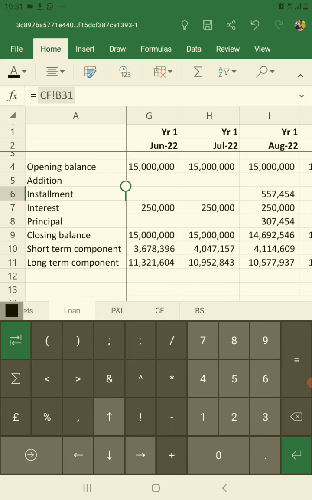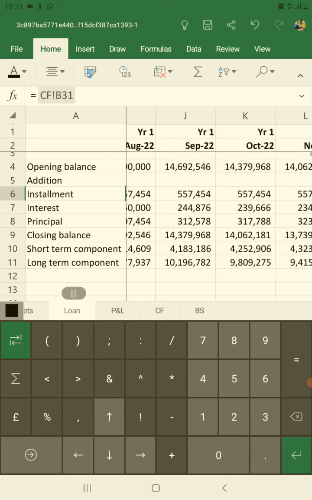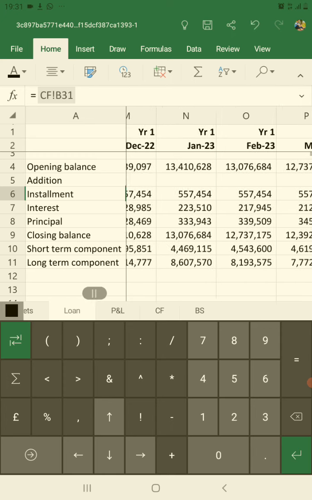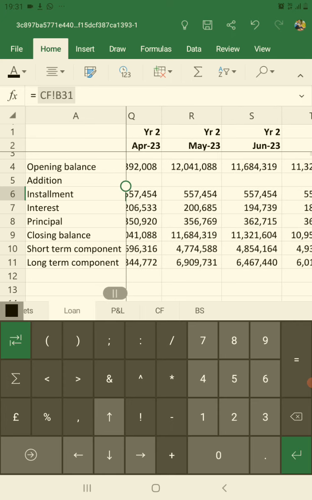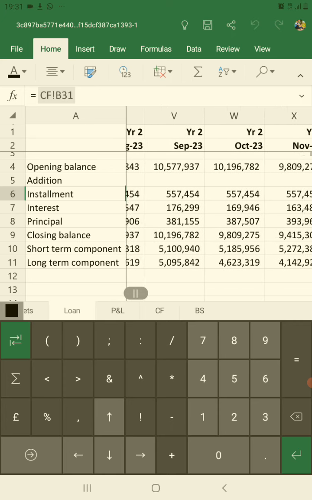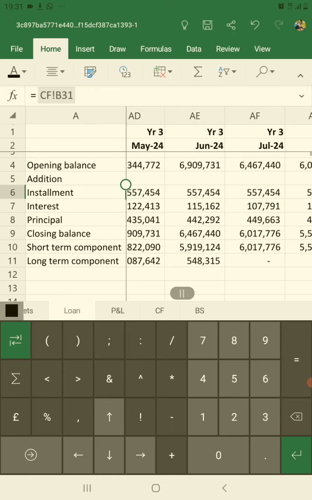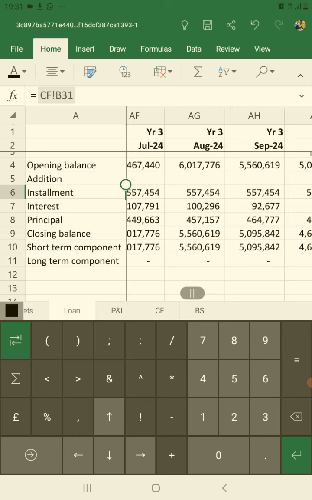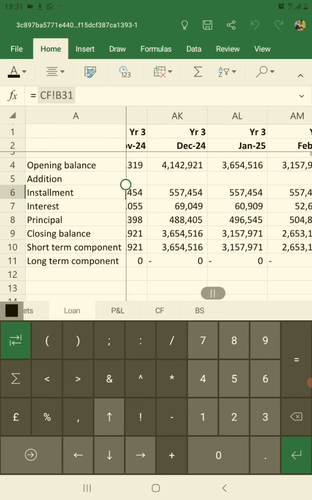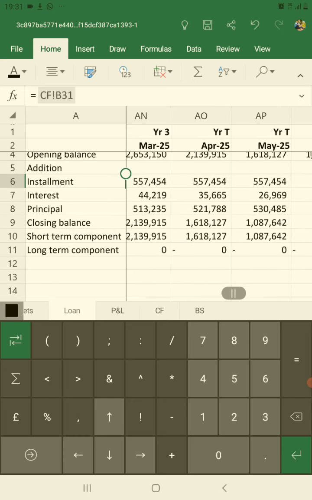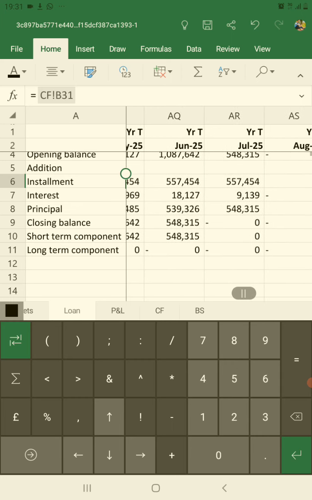And the interest, we dragged it till the end, interest formula, but definitely when the opening balance is 0, let's see, interest component here, it goes up to, so the interest ends in August here.